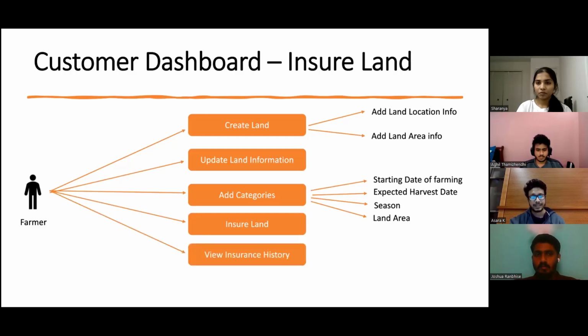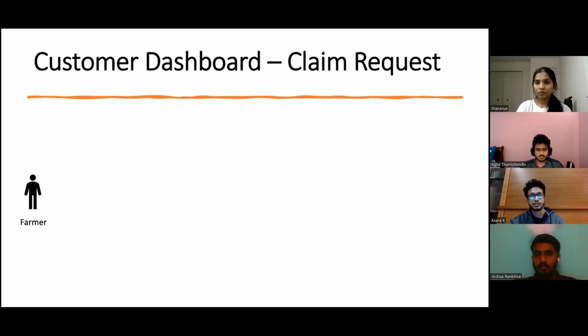He can also view the insurance history, which shows the previously requested insurance. After insuring their land, they can make a claim request if their land is damaged by a disaster.